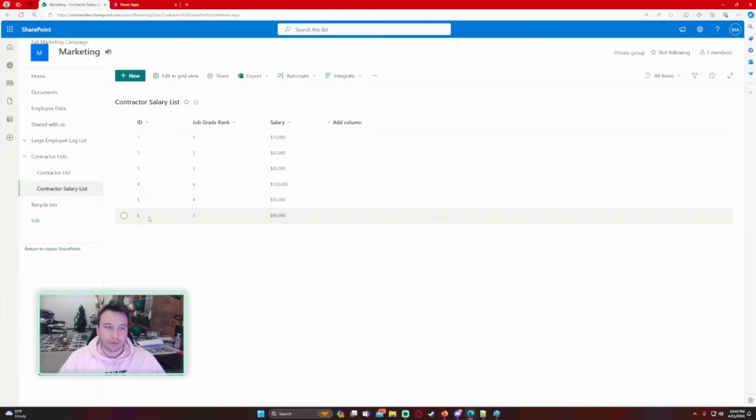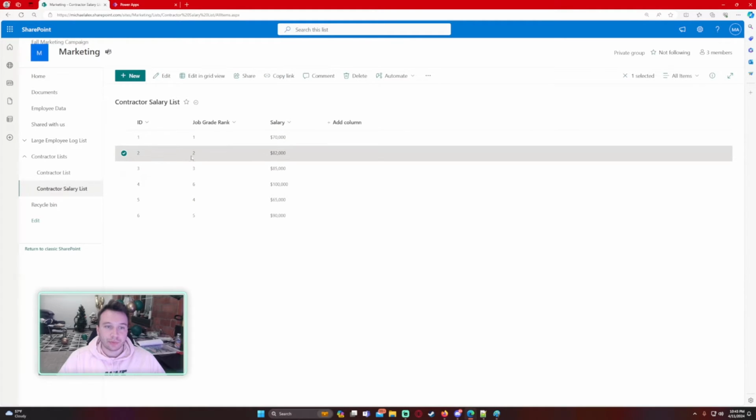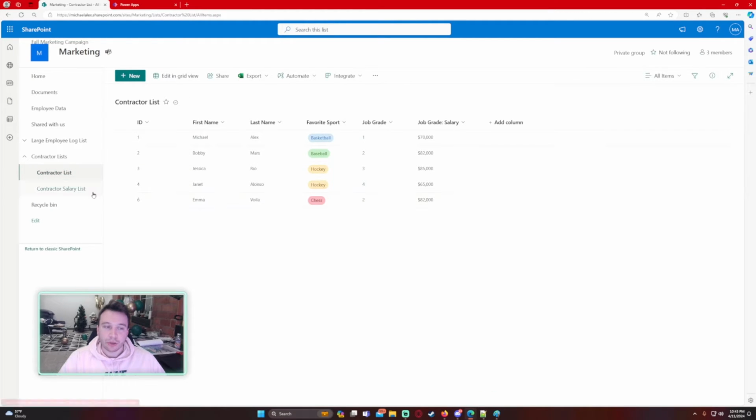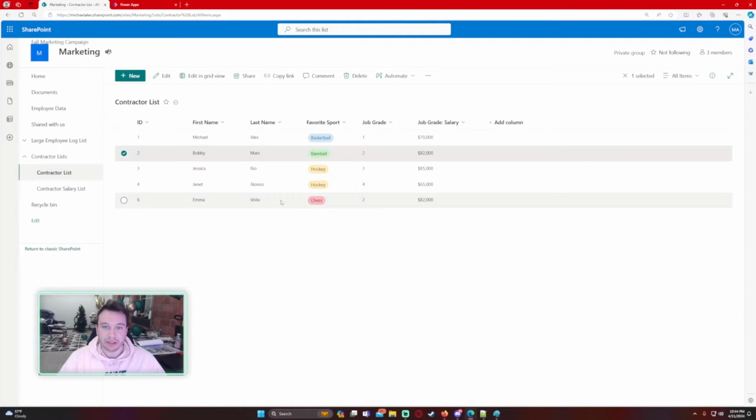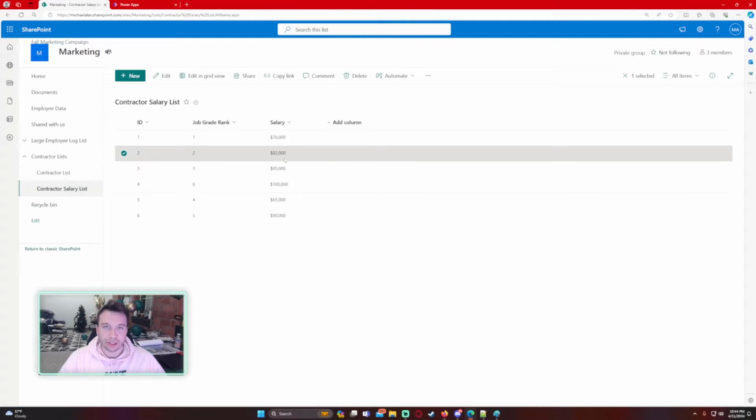This is automatically assigned when you create a new item. So 1, 2, 3, 4, 5, 6. I have the job grade rank. These are out of order, but each rank corresponds to a salary. So job rank 2 corresponds to $82,000. When I want to change a salary for all the employees, I don't have to go in and manually change the salary on each one. I just go in here and change the salary here, and it'll correspond to the contractor list.